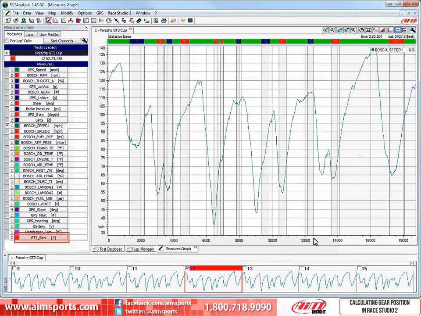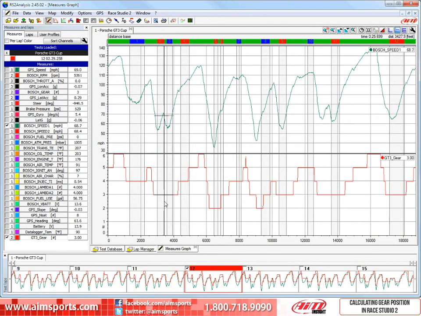As you can see, here at the bottom of the channels list in the Measures and Laps toolbar, the GT3 gear channel is now there. Let's select the channel and view it in the main window. Here we are viewing the data in the mixed graphs view with the speed trace in the number 1 or upper position and the new GT3 gear trace in the number 2 or lower position. As you can see, the gear position is showing the typical stair-stepped trace showing which gear was engaged.